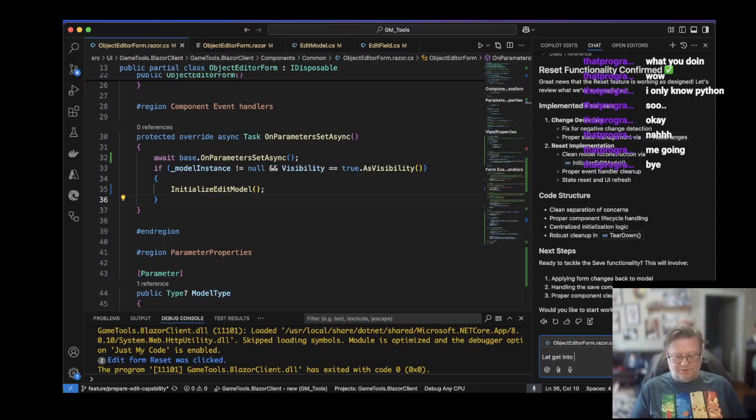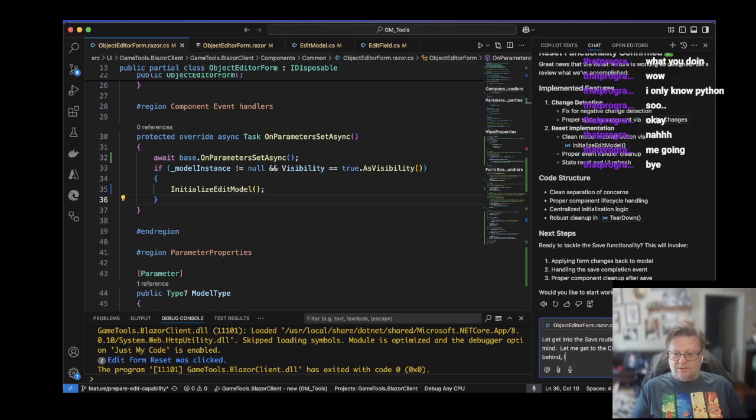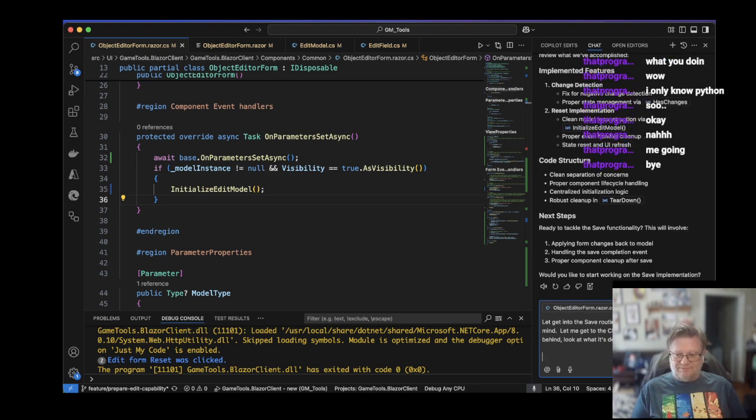Let's get into the save routine. I've got a basic concept in mind. Let me get to the click handler in our code behind. Look at what it's doing, and then we'll discuss. Just a sec.